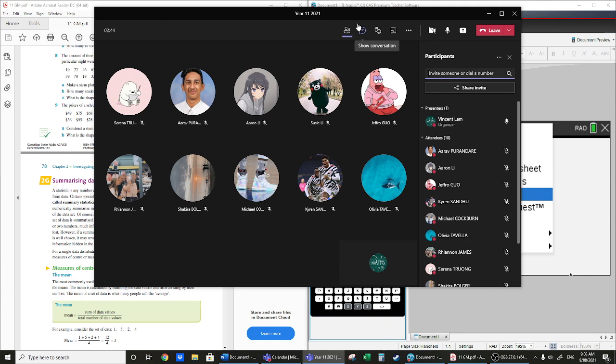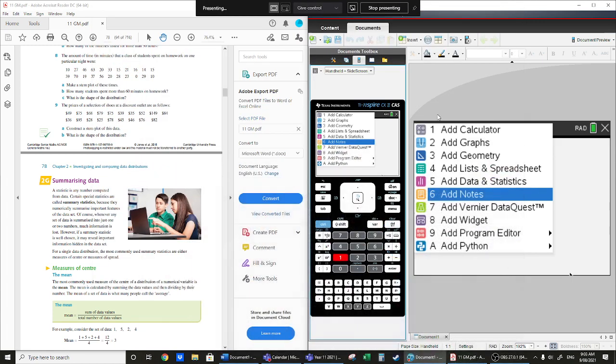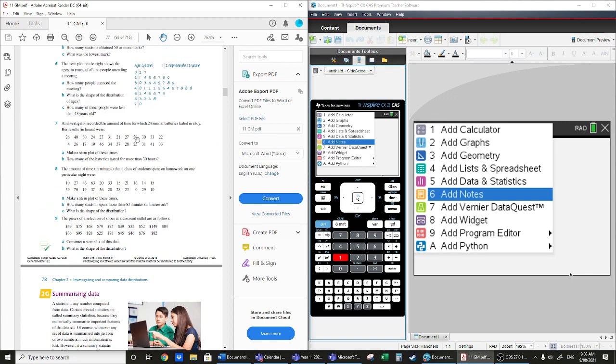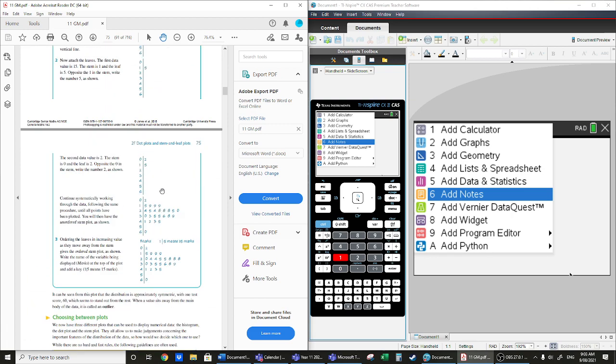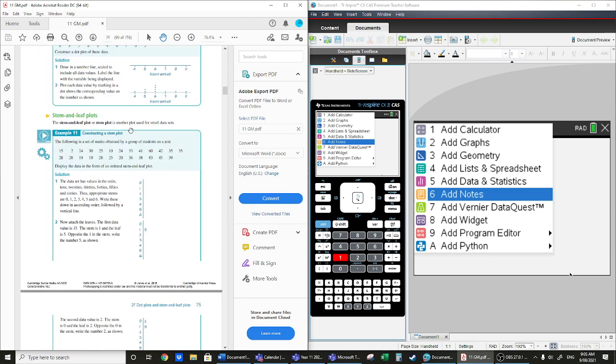Alright, let's get started. Let's have a look. Just sharing my screen. So we're up to exercise 2F, which is about constructing and analyzing dot plots. Within this, there's also how to create a stem and leaf plot.